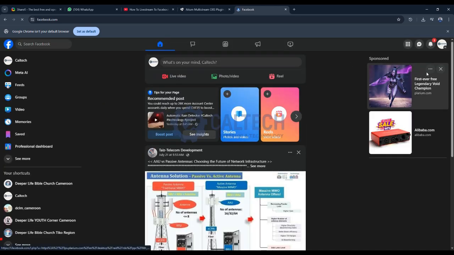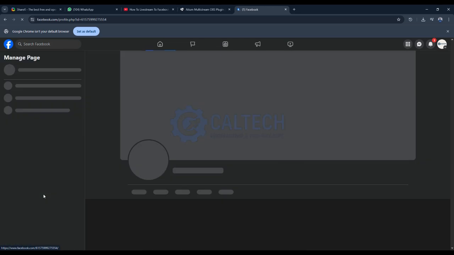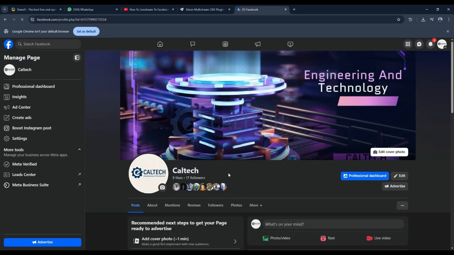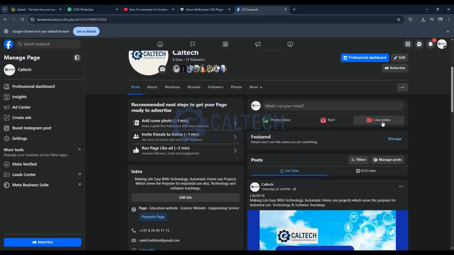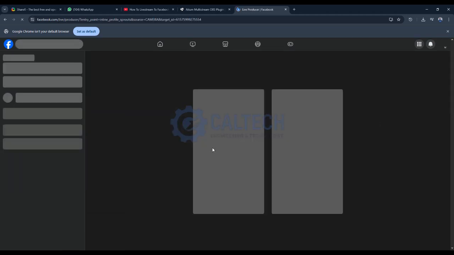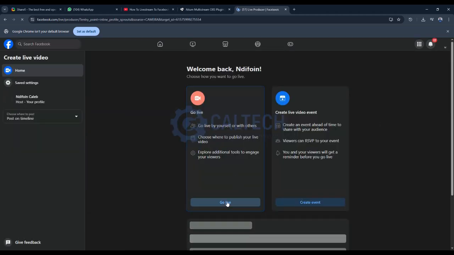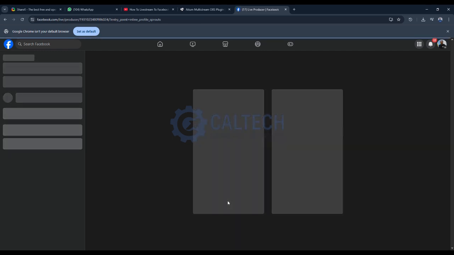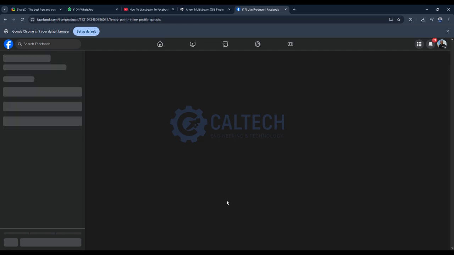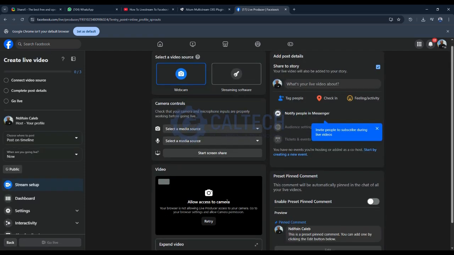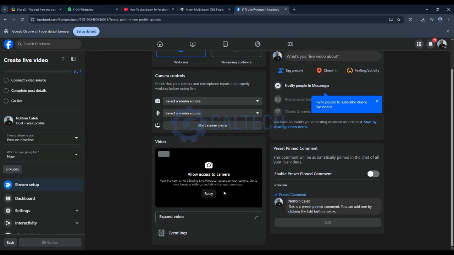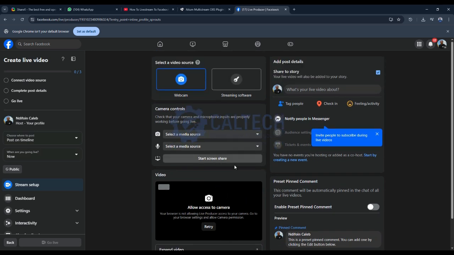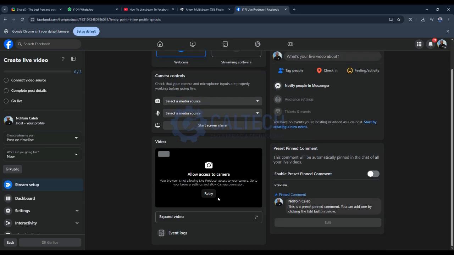So I'm right on my Facebook page, which is the car tech. If I want to go live, I have to click on the live option and wait for it to load. Then I will go to copy my stream key. First of all, I have to fill in this information. You have to copy your stream key from the live. So this is the stream key.